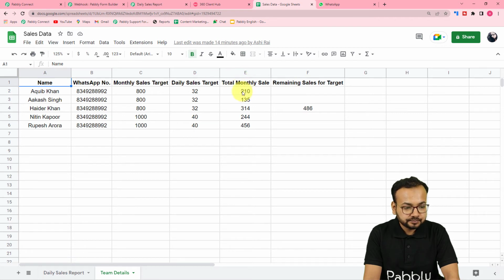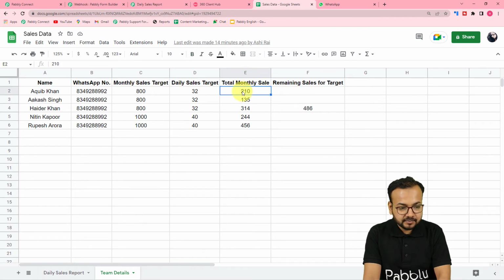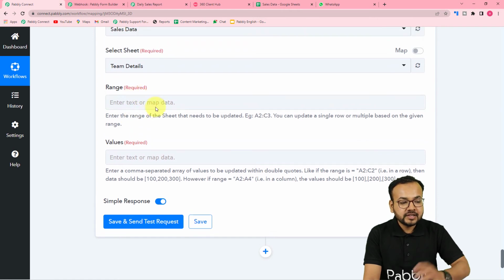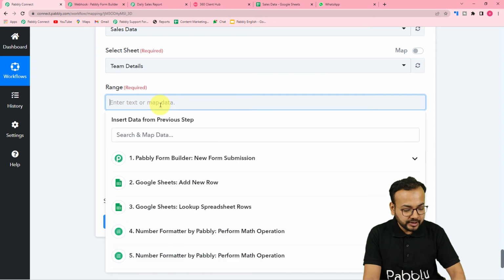Let me show you. When you select both of these cells, you can see in the name box it is showing E2 colon F2. So this is called a range. So you have to put this range here, and to put this range automatically, let me show you how you can put this. First of all, put E here, capital E colon capital F, but we need to put here E2 colon F2.